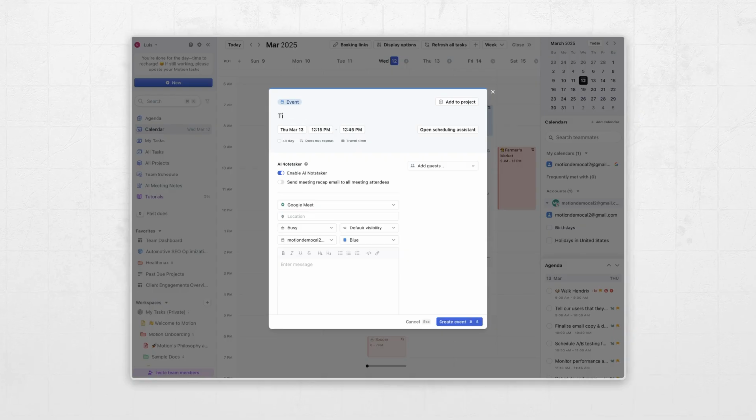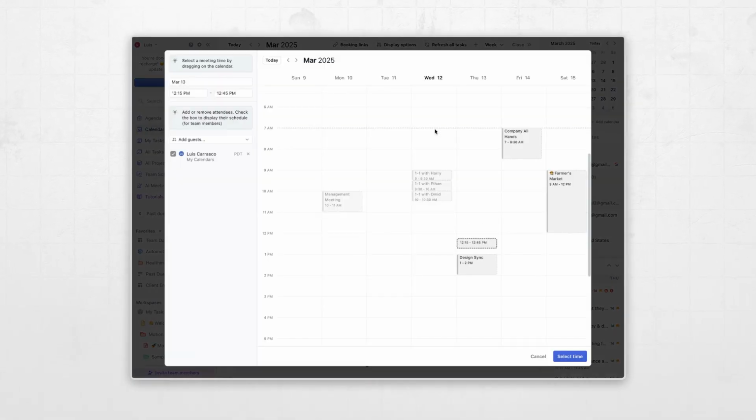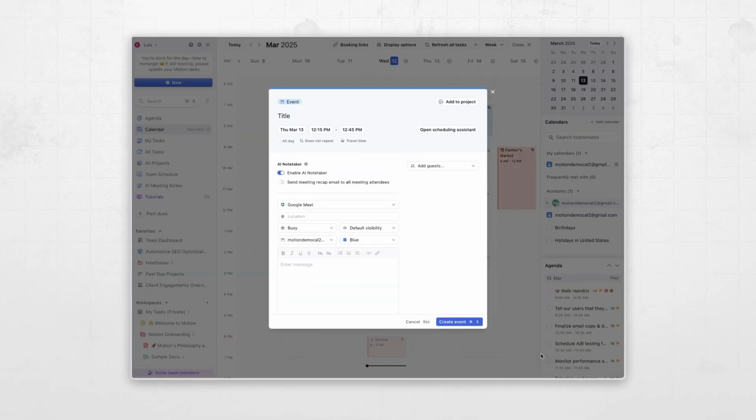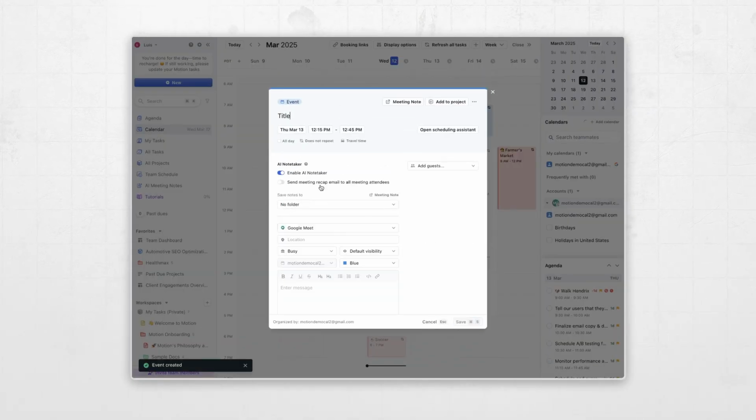You can give it a title and you can use the scheduling assistant to find time with others. Open scheduling assistant. You can add guests and it will show their calendars here as well as yours. I'm gonna go ahead and create this event. Now that I've created the event, I called it title. Let's call it something better. My demo event. Go ahead and save it.